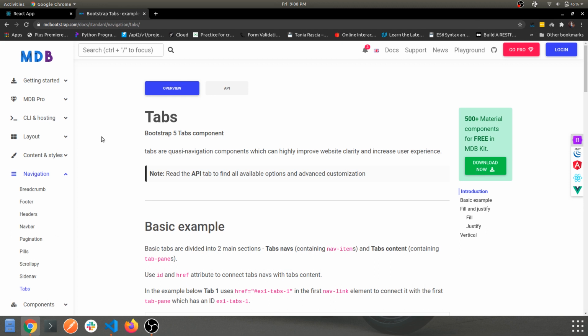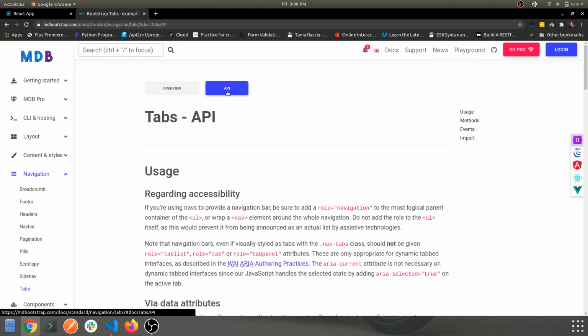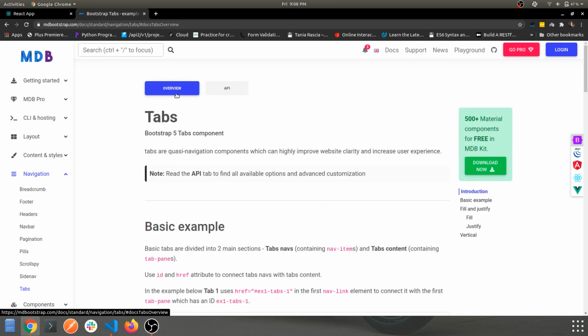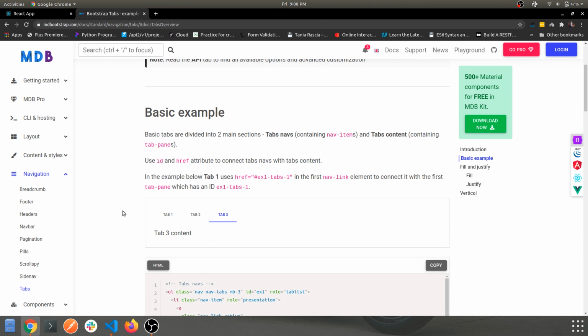Tabs basically will consist of content or data within them. Based on your selection of the tabs, you'll get different data. Over here, we have two tabs, which are overview and API. If I click on API, you can see the data is changed, right? And if you click on back to overview, you see the data changed again. So this is basically the behavior of tabs in your app. In today's video, we are going to achieve something similar to it.